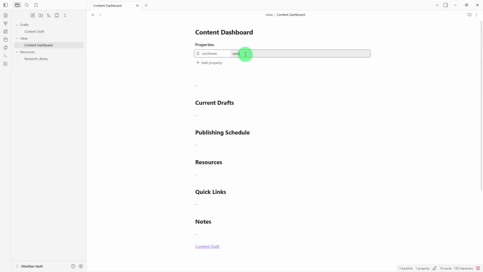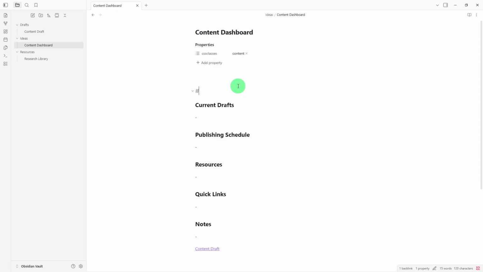Then add tags to categorize your content further. Examples include blog, video, tutorial, newsletter, draft, and published. Tags allow you to quickly locate related content throughout your vault and make searching more efficient.